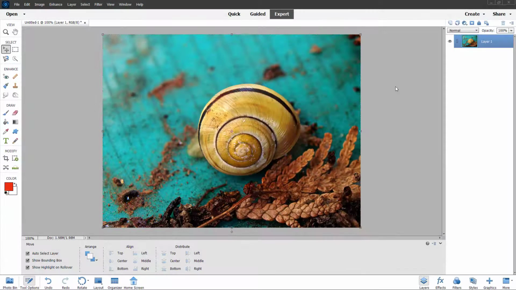So over here, you can see that I have an image right here. And let's say what I want to do is save this for the web so that the file size is less and it is optimized for slow internet connections. In that case, you can use a feature called Save for Web in Photoshop Elements.